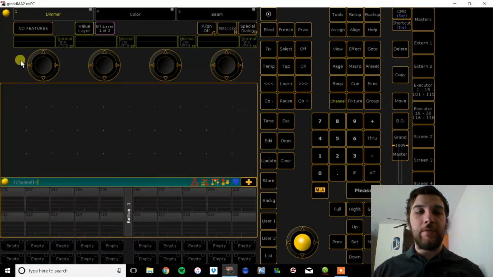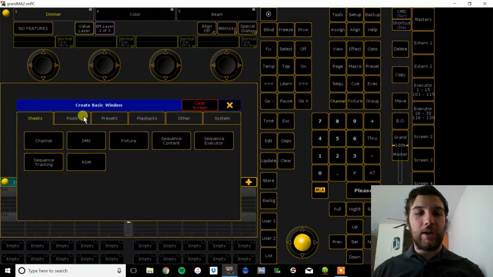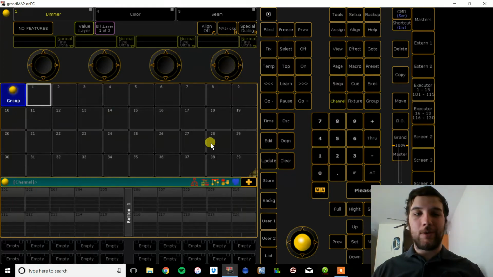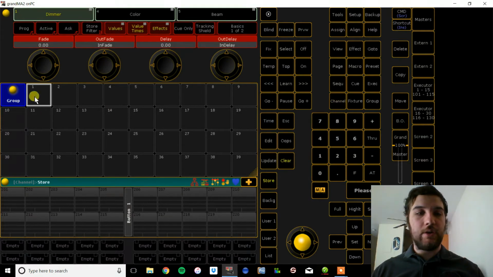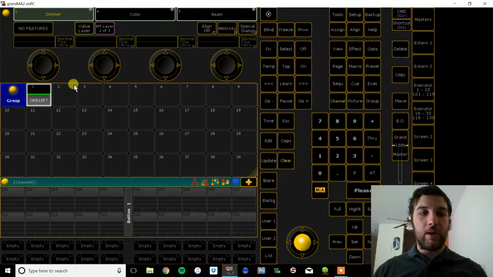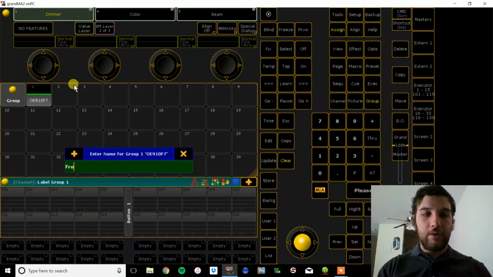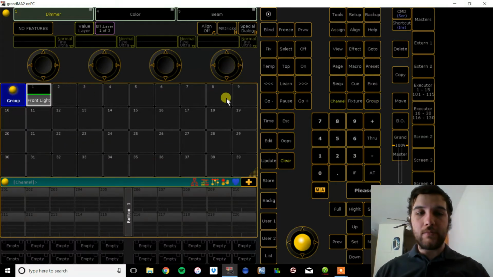So then we come out here. First thing we're going to have to do is make groups. It makes it a lot easier to work with. So first thing we're going to do is fixture 1 through 10, and say please. Then we're going to say store right here, and that's going to be called our front light. And to update that name, you simply just start typing as long as it has the white box around it.